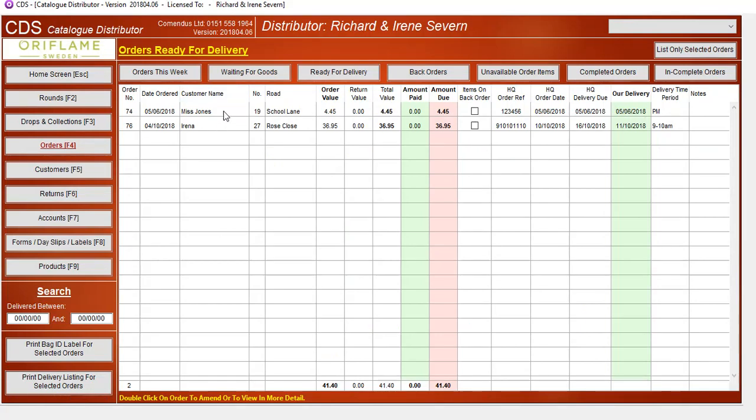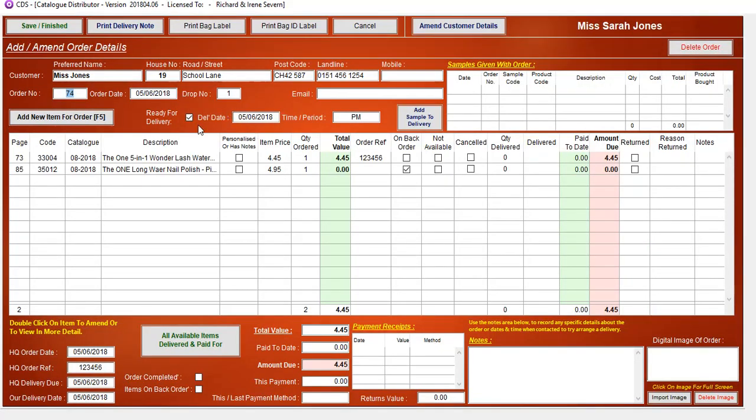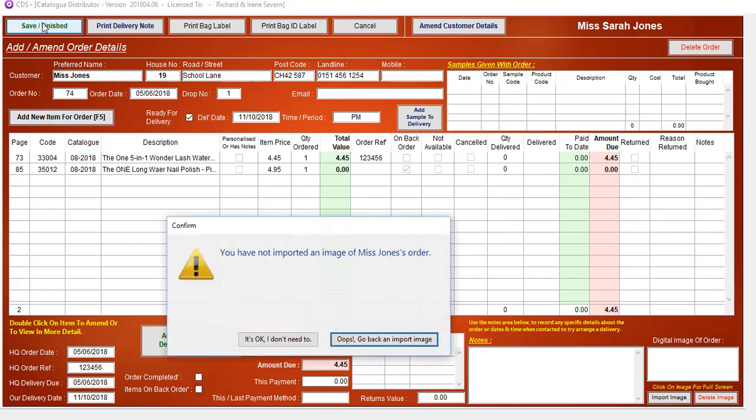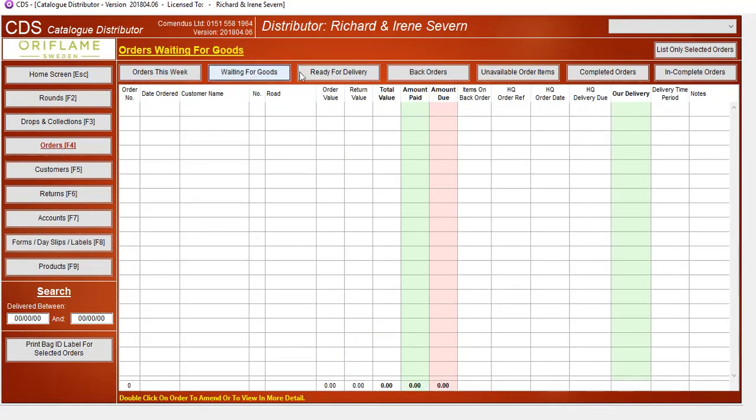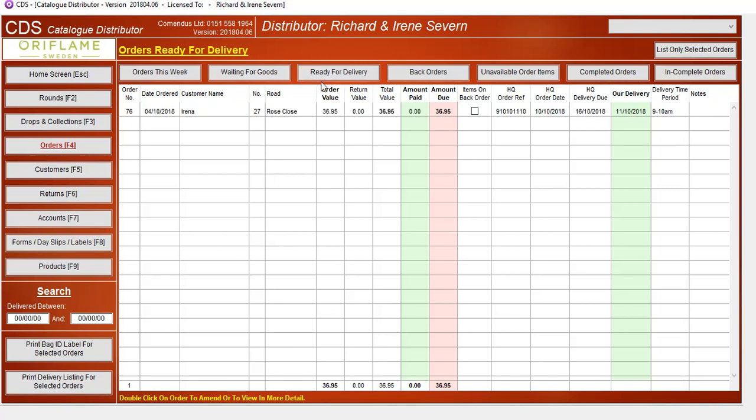And if we do the same for the next order, say Mrs. Jones, we're going to deliver on the 5th. In fact, we're not going to deliver on the 5th, we will deliver on the 11th. Save finished. Okay, I don't need to import a list. Now you'll notice that one of the items is now missing.